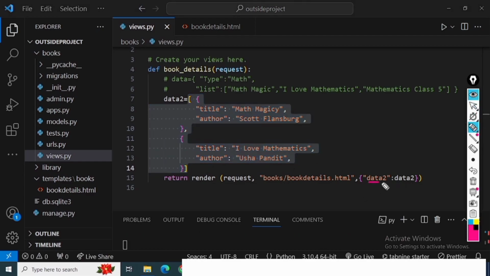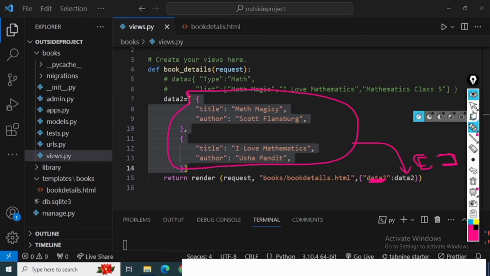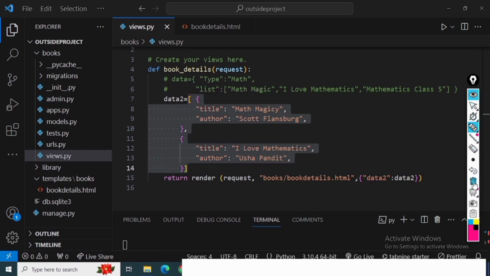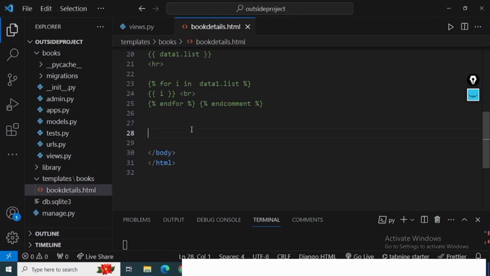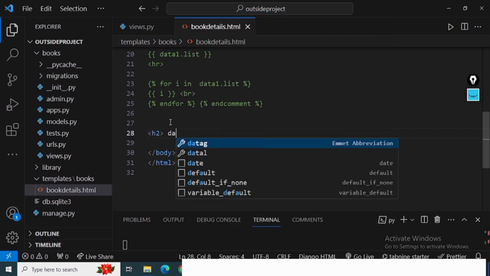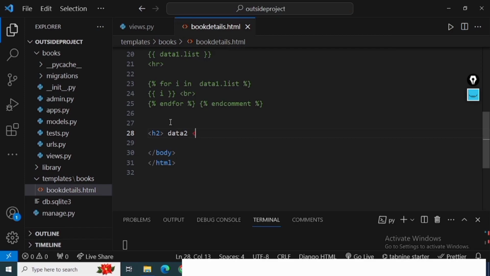So this is a key and data 2 is nothing but this list. So this list is nothing but data 2. So now if I want to access this list, I will access it with the help of the key. Let us see this as well. So I will come in the HTML file. We are going to do it for data 2. Let me write data 2.